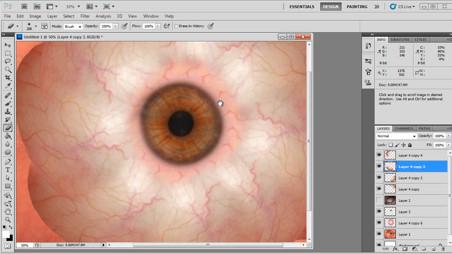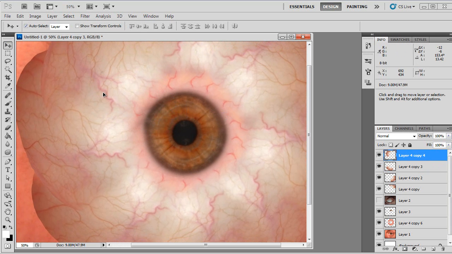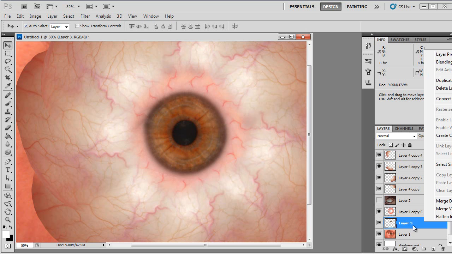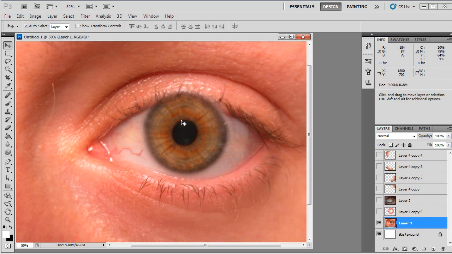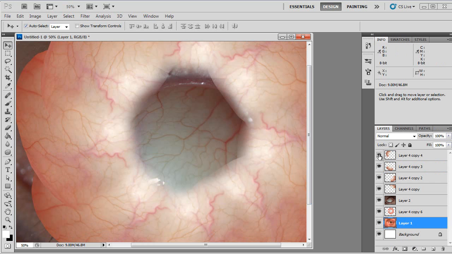Okay, so now we have our basic eyeball shape and eye white, but we got some pink eye coming around here. So let's do this. Let's grab our actual eyeball area, drag that down below that. Let's merge this down. So now that's on the actual eyeball itself. Looks kind of weird. Has no reflection.